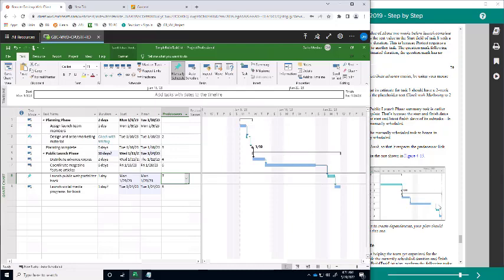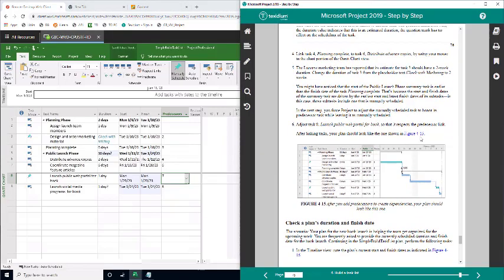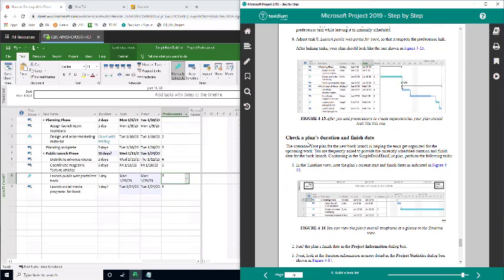Okay, and then you always check what you're doing here in terms of how this is showing. The dates might be off here. That really doesn't matter as long as you're doing the predecessors and so on here. Okay, my dates are off here. Now let's do a check of the plan's duration and finish date.